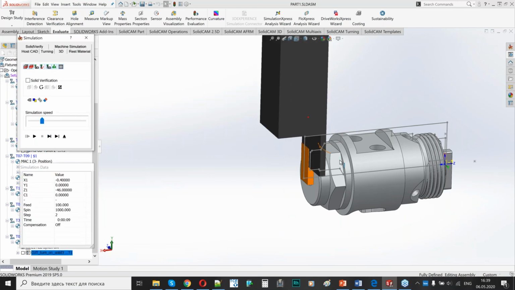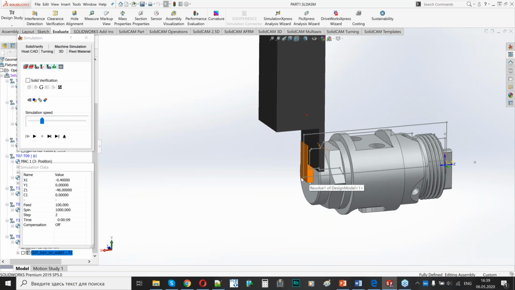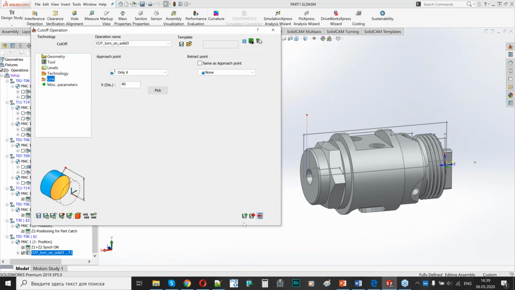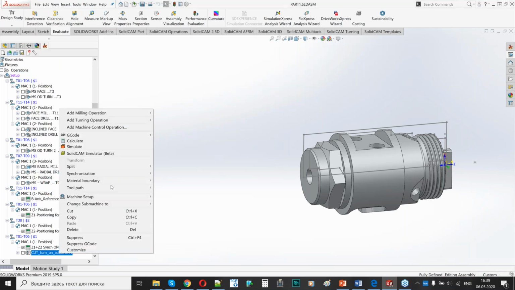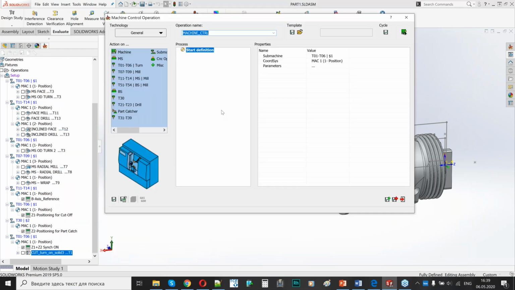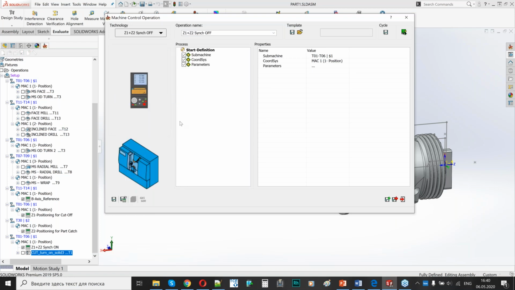This is what we have. The safety distance, and my tool will be left in this point. Okay, that's all. Now I can turn off the synchronization of the axis. I will add machine control operation again. I will choose turn off synchronization mode.